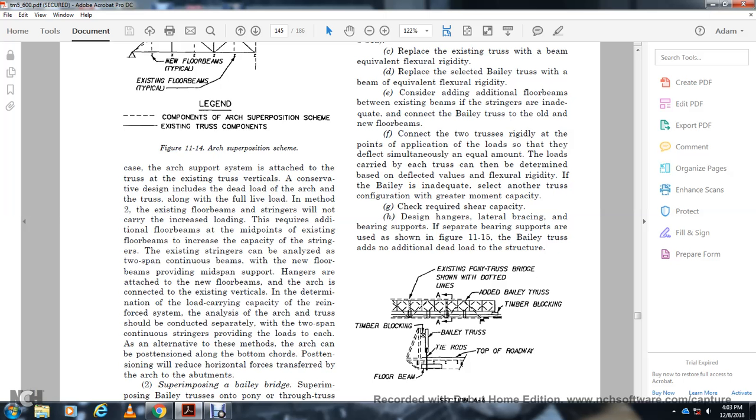They analyze the arc and it should be constructed simply with a 2-span continuous stringer to provide for the loads. An alternative to these methods: the arch can be post tensioned along with the bottom chord. Post tensioning will reduce the horizontal force of the transverse arc and the buttons.